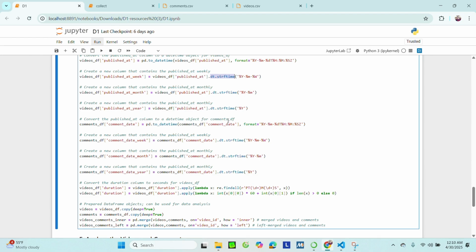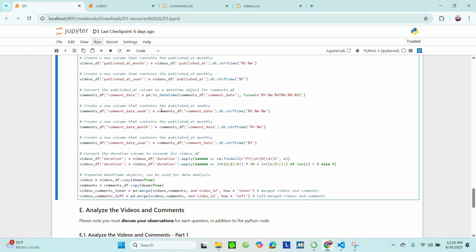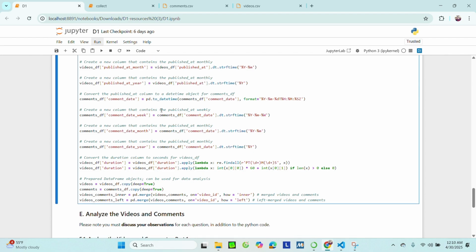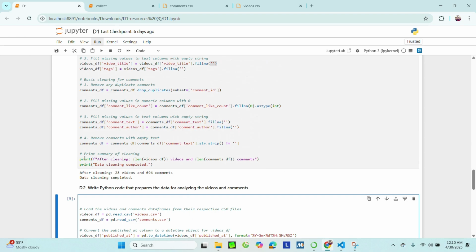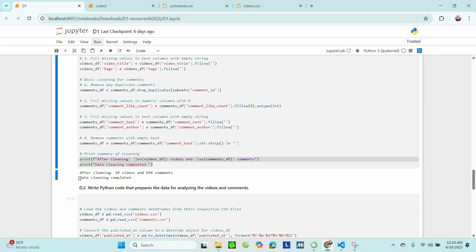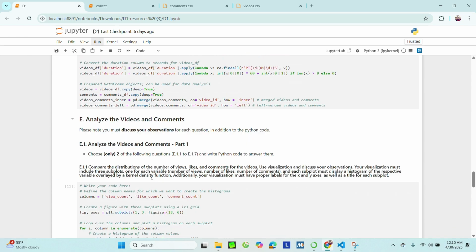the video duration field into seconds using a regex and lambda functions, making it easier to compare the video length. After cleaning this, I print the size of the clean dataset and confirm that the data is ready for analysis by using it here. So we can see that there are 28 videos and 694 comments after cleaning.